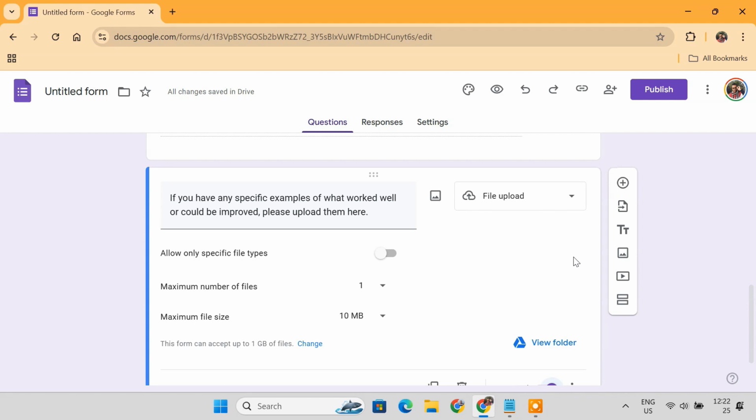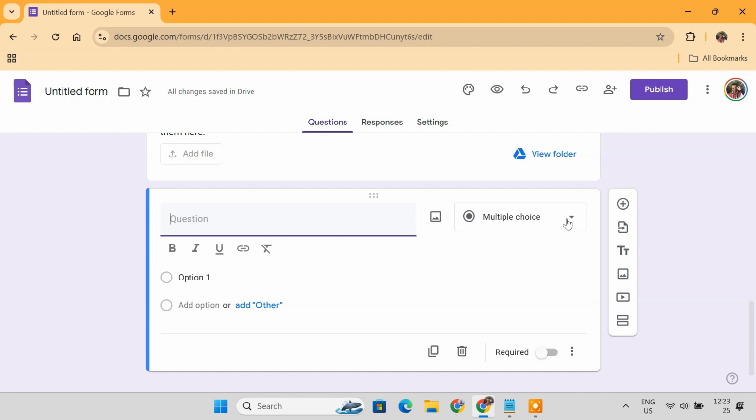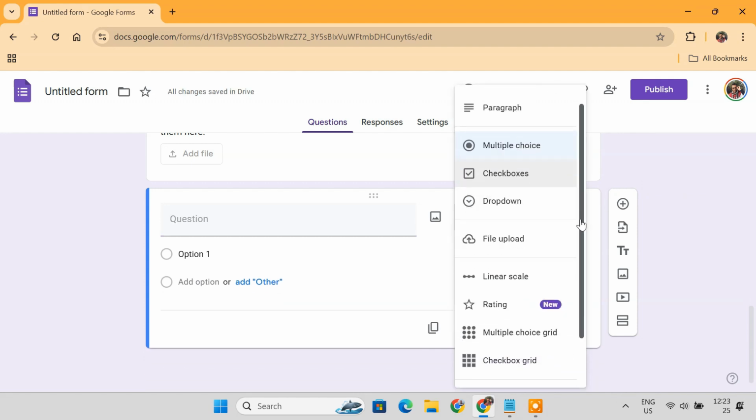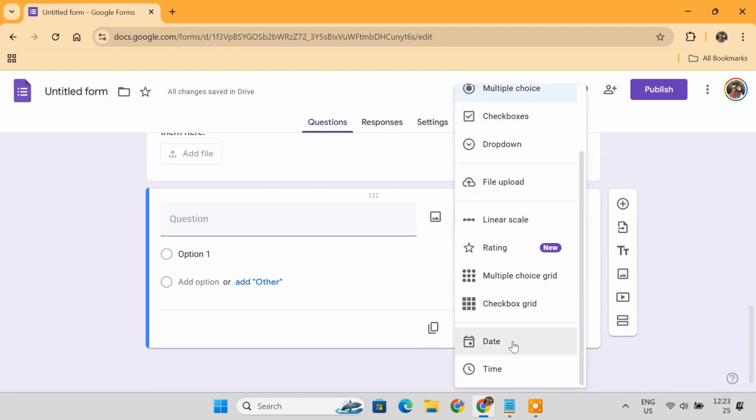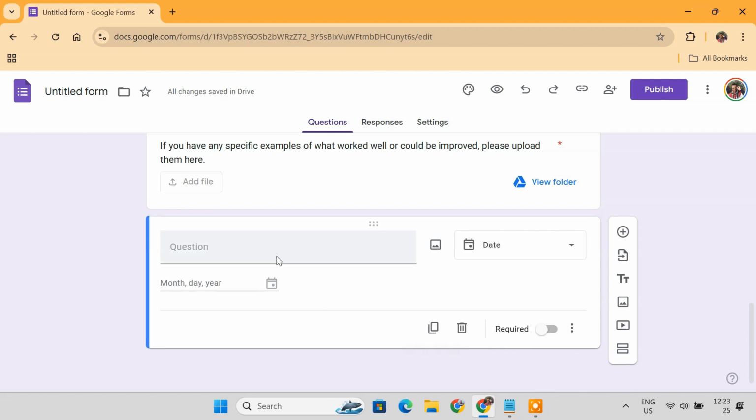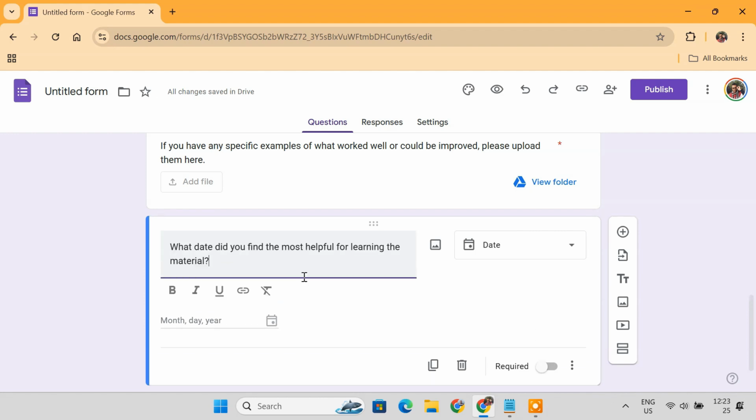Finally, let's ask about the logical preferences like date and time. Let's add a date question first. We'll ask, what date did you find the most helpful for learning the material? This can help instructors understand which sessions were more effective.